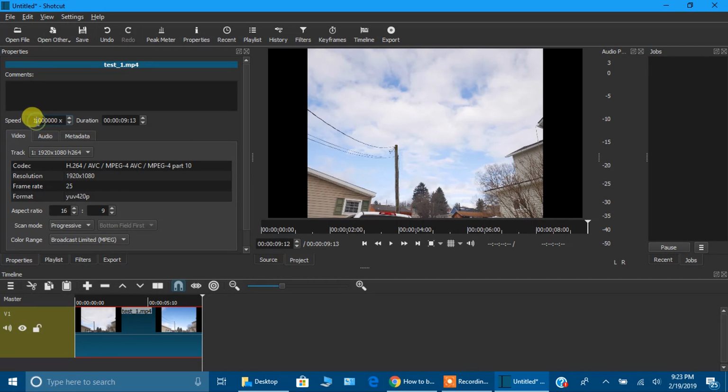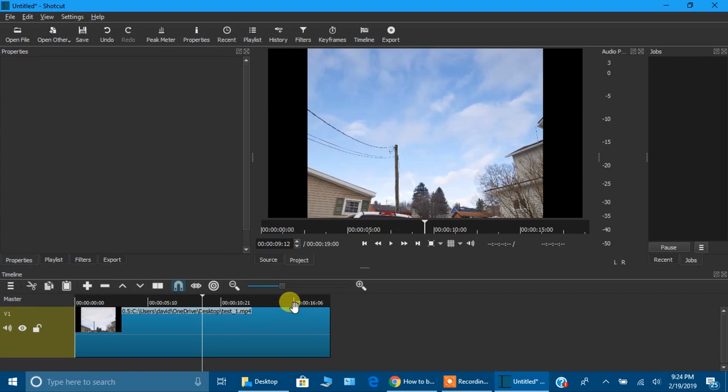So let's go 0 and we'll put 05 in here. Or instead of 05, we just put 50. So yeah, it should be half speed. So click anywhere outside. This is going to get bigger. And we just doubled the time, so we slowed it down by half. So we're going to play it now.